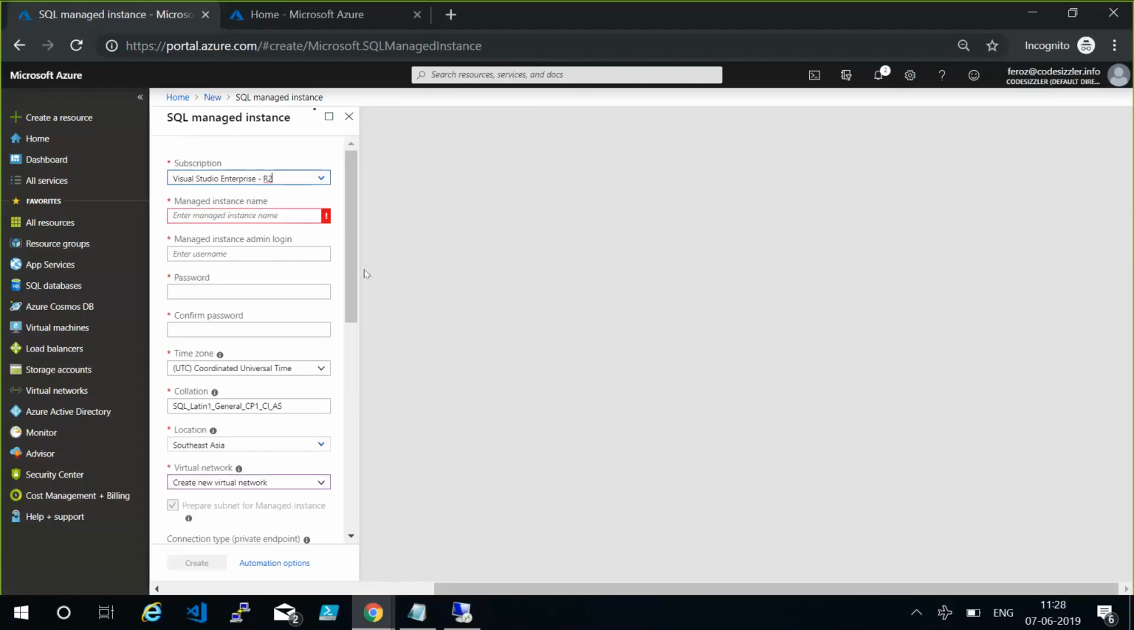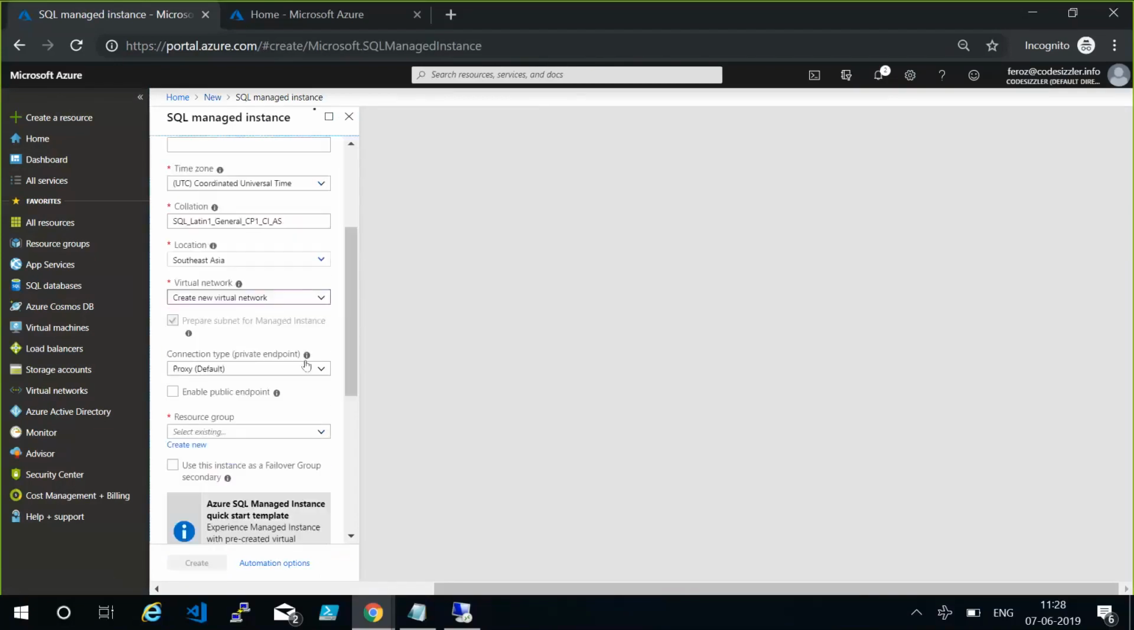So can you find this private endpoint? Yeah, proxy. Right. Okay, this will help you out.